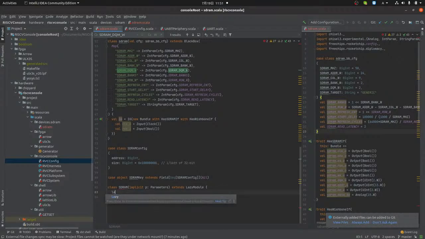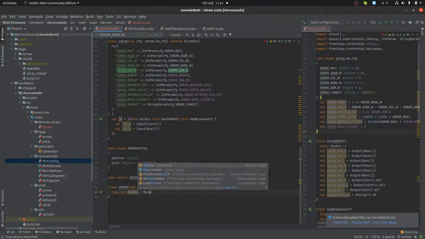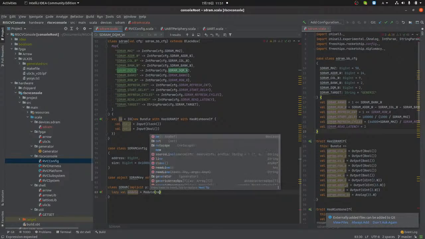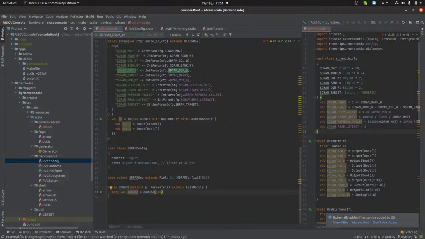Then I know that I need to create a lazy module implementation, which is equal to a module of new lazy module implementation, and the wrapper is going to be this. This is how you create a lazy module.